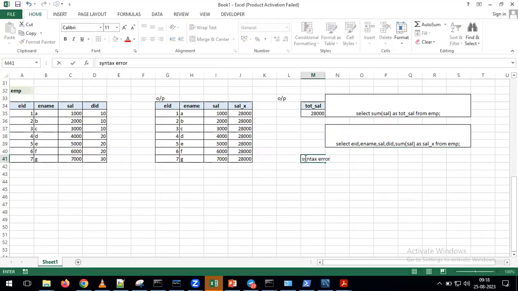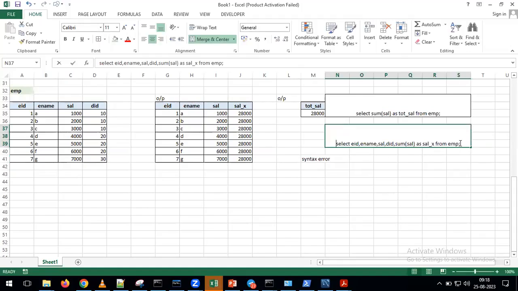No, it's the aggregation function. Here we are using the aggregate function. Other than the aggregate function, we are using some extra columns. And whenever we are using this kind of extra columns, compulsorily we have to pass all these columns into the group by clause. Otherwise, that query will throw the syntax error.